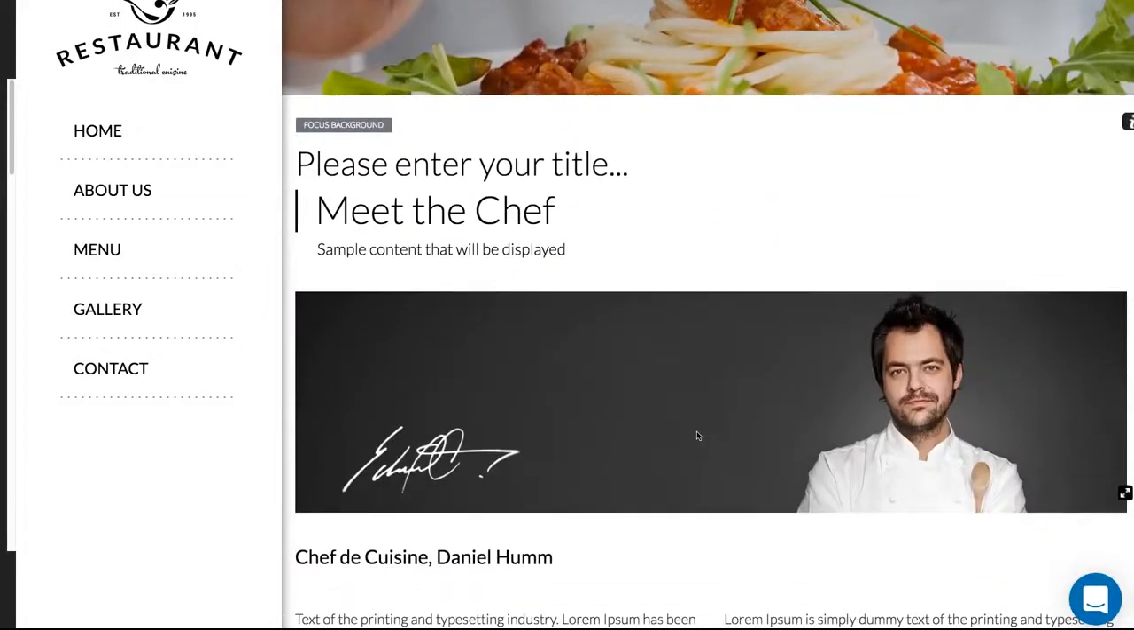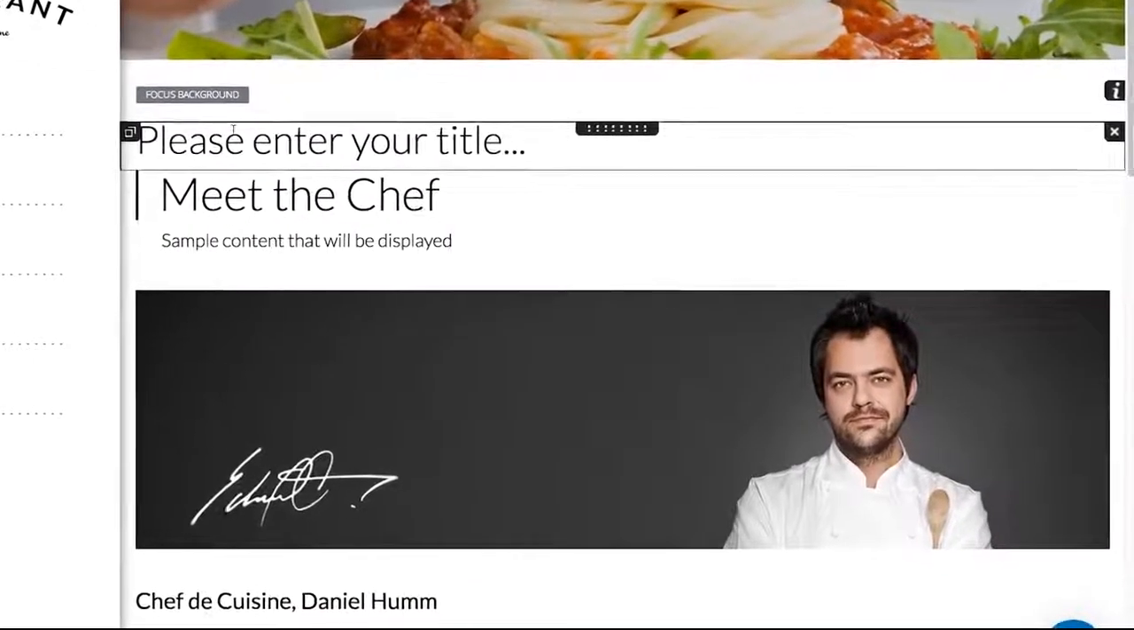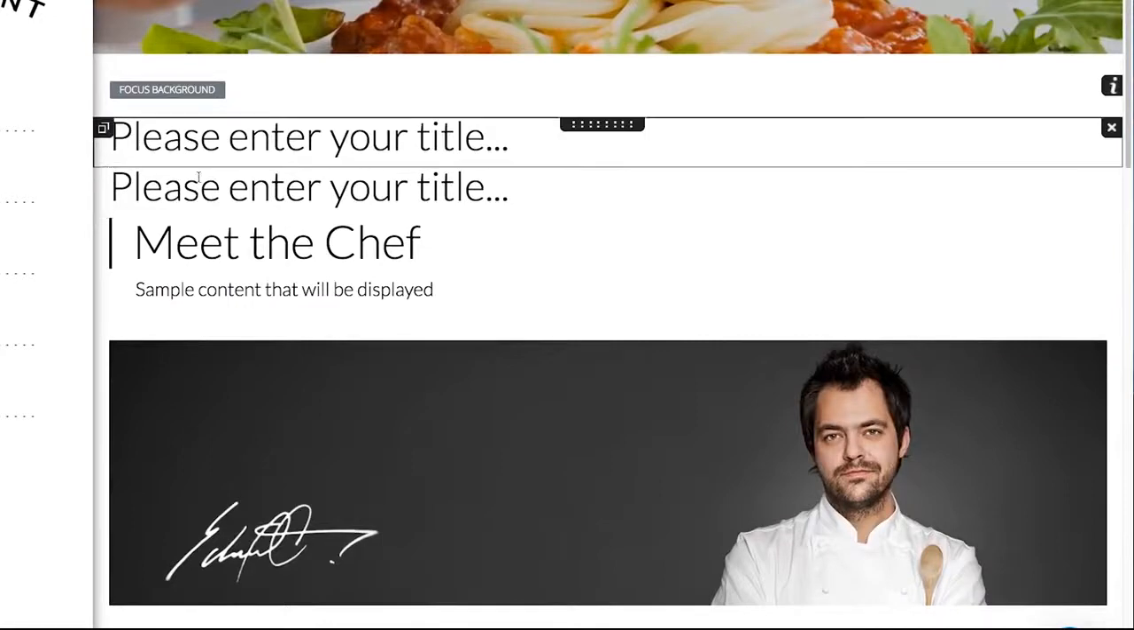Want to duplicate the module? Well, that's easy too. Just hover and go to the top left corner to click the copy button. Voila! Now you have 2 titles.